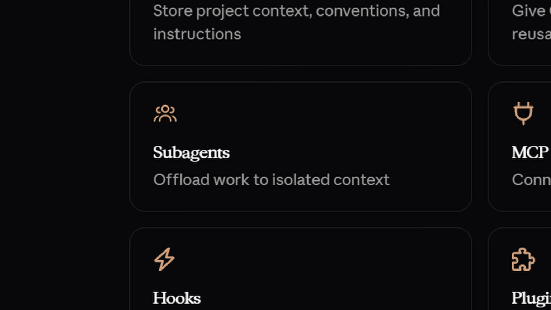Claude Code offers several customization options: skills, Claude.md, subagents, hooks, MCP servers. They solve different problems. Knowing when to use each prevents you from building the wrong thing. So let's run them down.